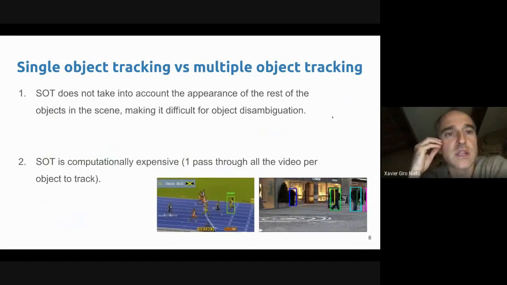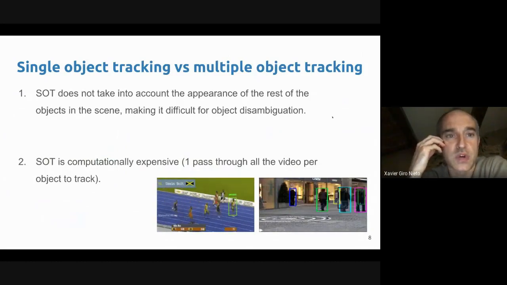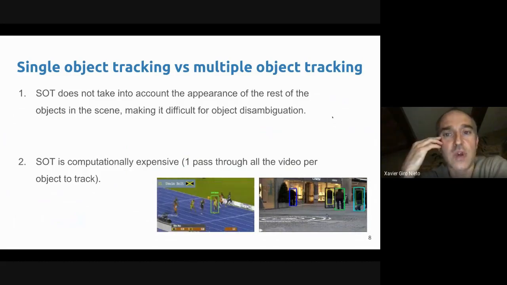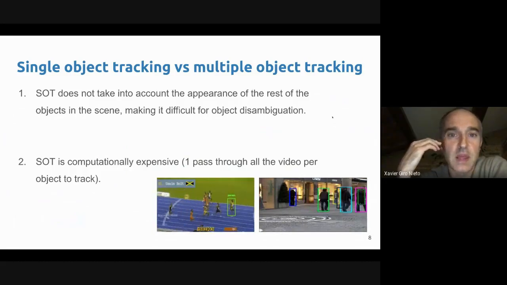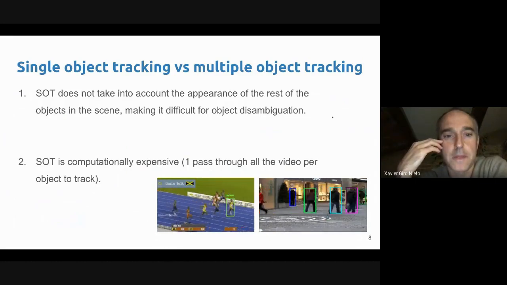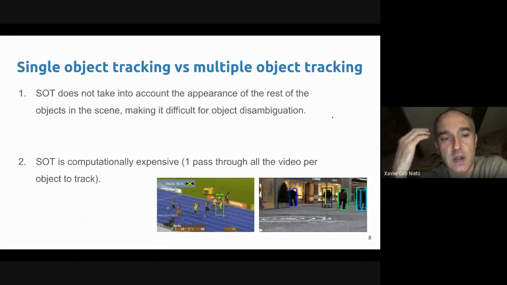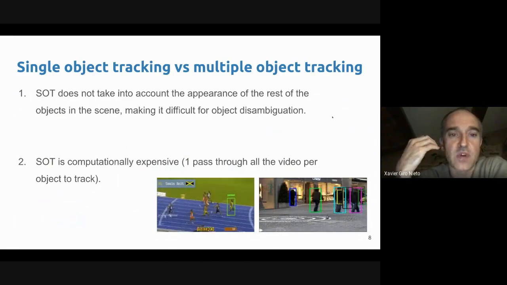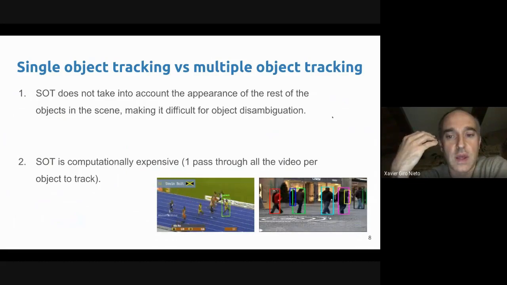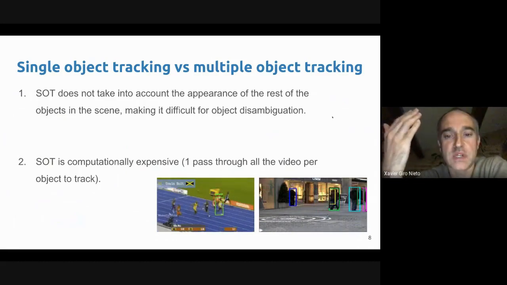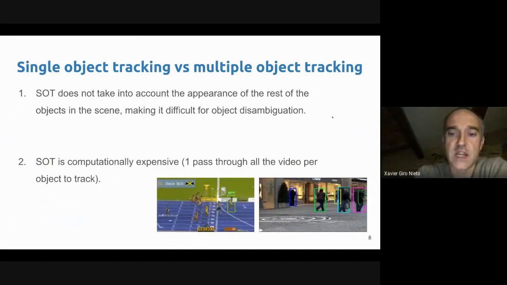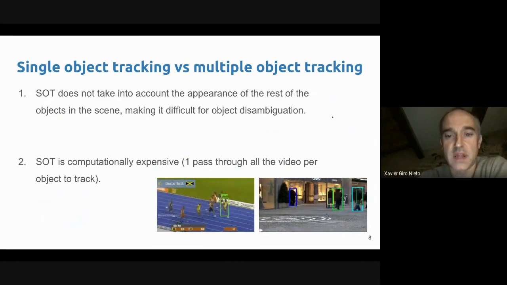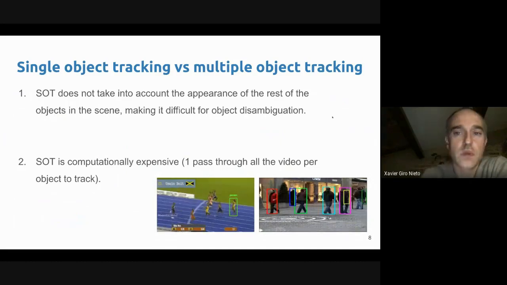If we compare single object tracking with multiple object tracking, as we mentioned before, single object tracking, SOT here, will not take into account the appearance of the rest of the objects in the scene, which makes it very difficult to disambiguate. Also, if we consider a deep learning solution, on which we focus in this talk, single object tracking is very expensive computationally, as we would need to pass each of the objects that should be processed over the network. You'll see that in the lecture there are many examples of multiple object tracking, which is a bit more generic than the single object tracking case.